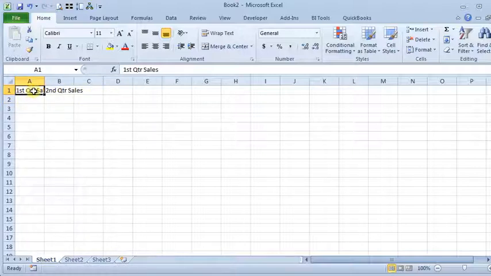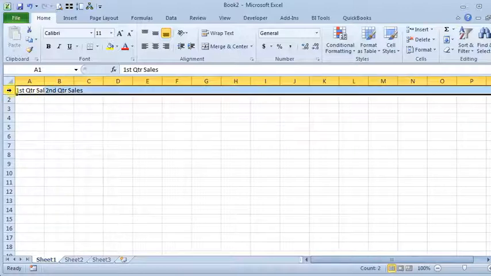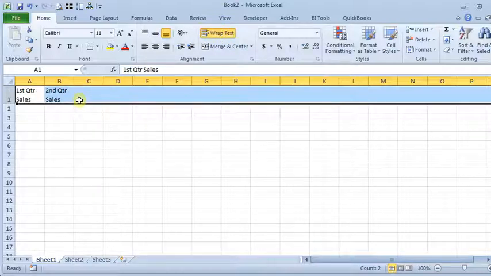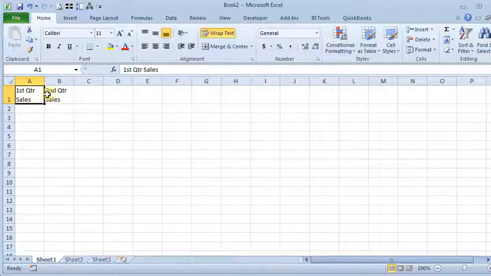So you can select a cell, or in this case we'd probably want to select the whole row. And you can use the wrap text button, and you can see that Excel will automatically adjust the row height and spread your text over as many lines, but still within the same cells, as many lines as you need.